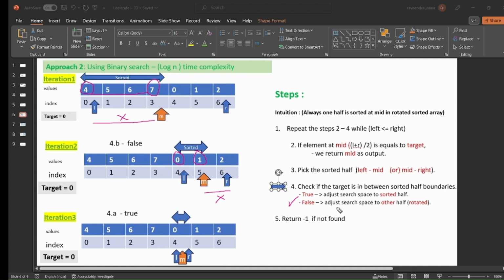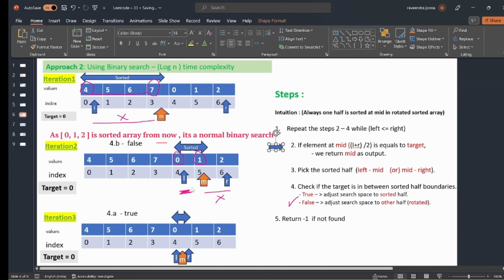So as per this, adjust the search space to the other half. That means the rotated half. So as per this, we need to adjust L to M plus 1. So we are pointing L to here. That means we are skipping the first half in the given input array. So again, we will start with step 2. As per step 2, again we will calculate mid.